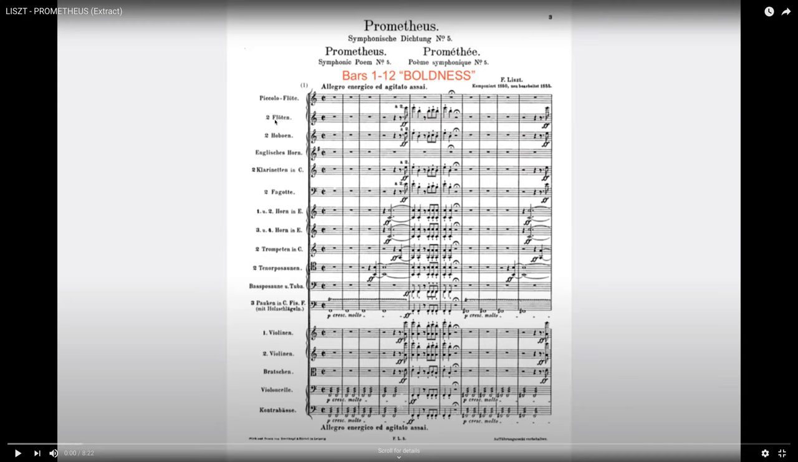two flutes, okay? So it's Zweiflöten. This is a German score. Zweiflöten, Zweihörbüren, so two oboes. Englisches Horn. What would that be? Englisches Horn is the cor anglais. So again, we've got a lower version of the oboe, two clarinets in C and two bassoons.